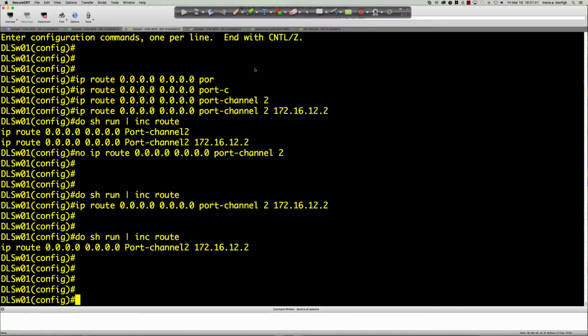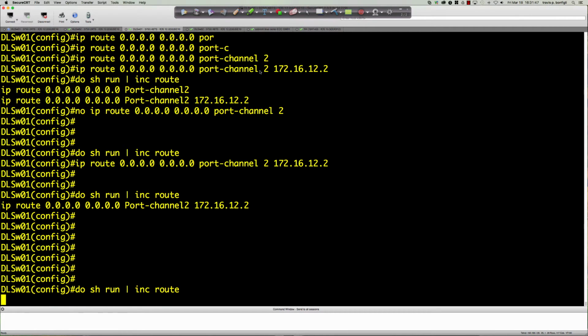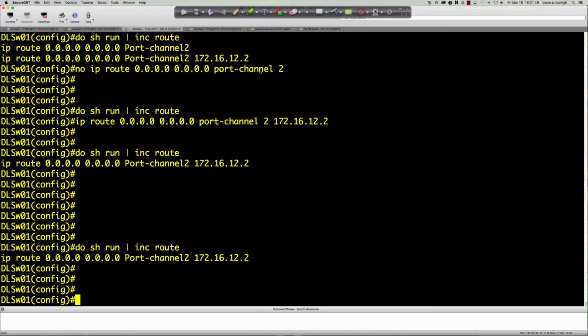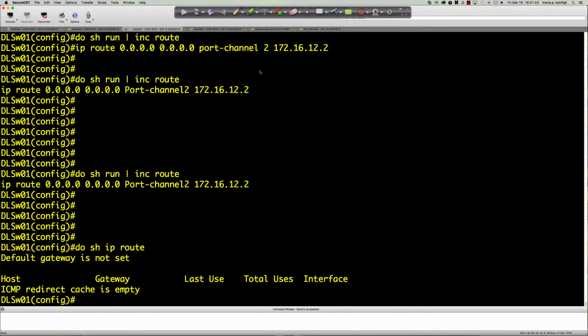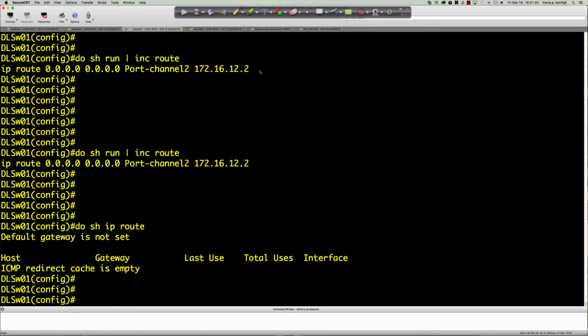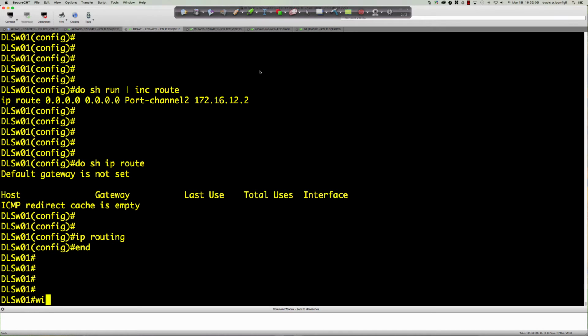So let's see if we get the same behavior over here. So if I say do show run include route, do we have that default static route? We do. There it is right there. So if I say do show IP route, again, we get this ICMP redirect cache empty because we haven't enabled IP routing. So let's make that happen. So again, it's just simply IP routing. So I'll type in. We'll even give a write mem in here.